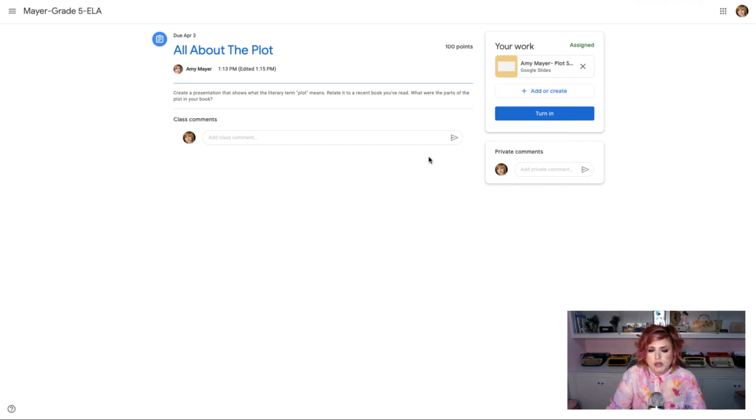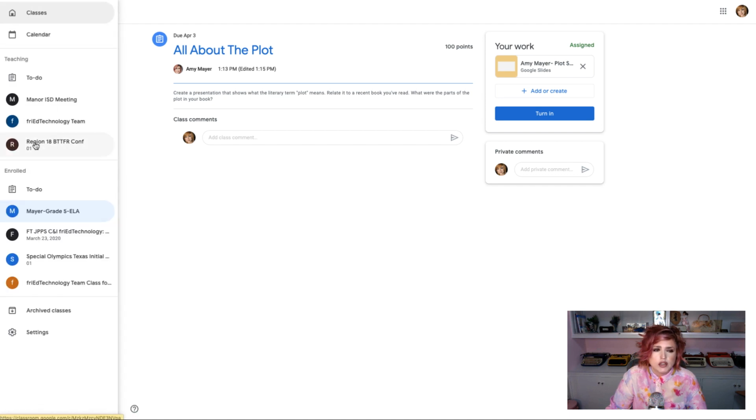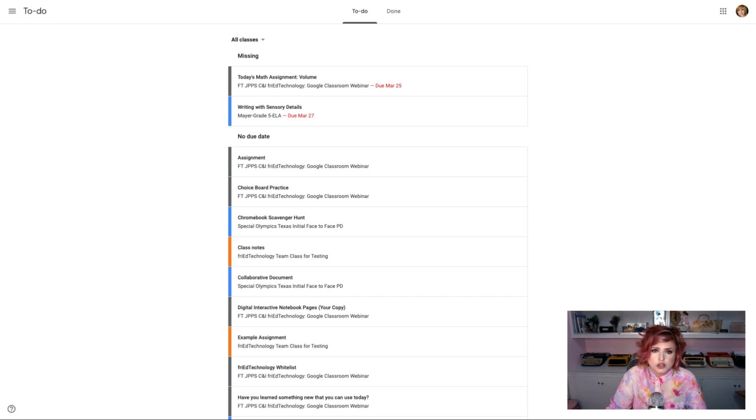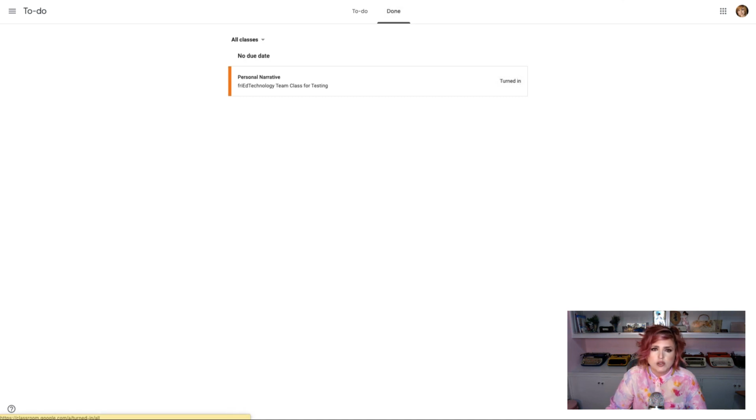Now we know that it can be a bit much sometimes with secondary students. They may have 7 or 8 different Google Classrooms to contend with. And so if you use these 3 lines in the top left-hand corner, you'll be able to look at a to-do list, which will give you a global view of everything that students are supposed to create inside Google Classroom. This will also let you take a look at what has already been created.